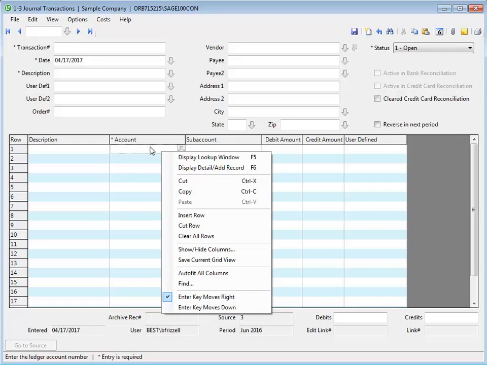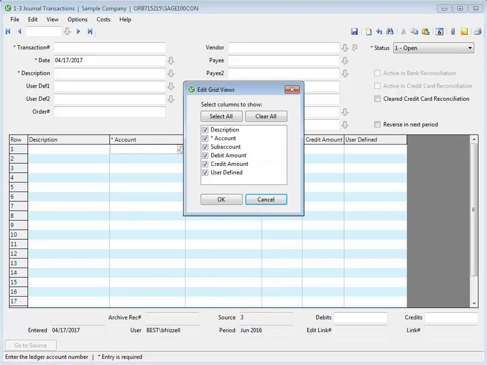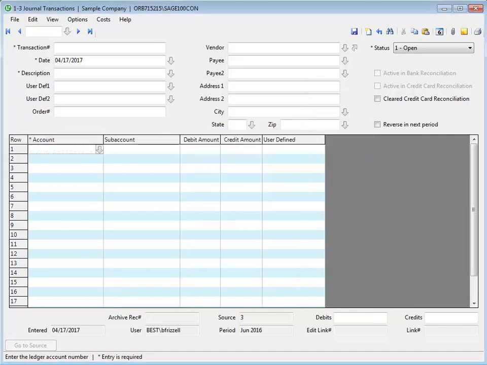If you want to customize the grid, click the Show Hide Columns option. A window opens displaying a list of all the columns in the grid. Here you can choose to hide columns that you don't use very often, making data entry quicker and easier. So let's say you don't want to see the description column when you're entering information into the grid. All you have to do is uncheck the box next to description and click OK. The description column is now hidden from the view.